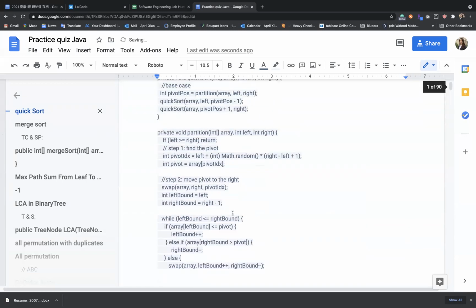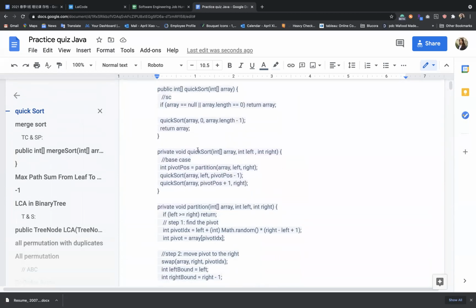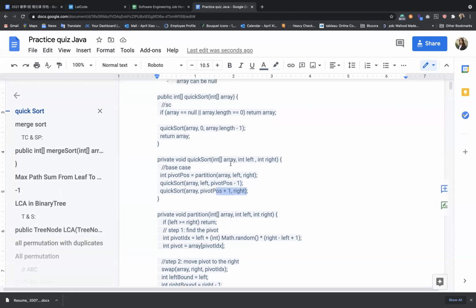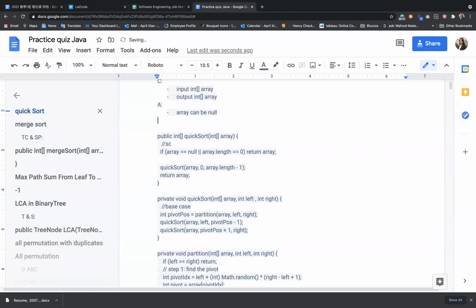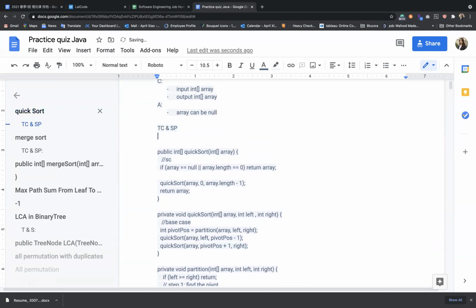Right. Let's analyze the time complexity and the space complexity for this question. So in this helper function, we can see each time we call this partition function, there is a partition function inside this quick sort, and we call it log n times. This is a binary call, so we can see it is log n in here.